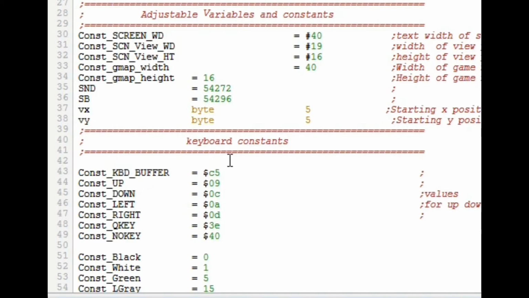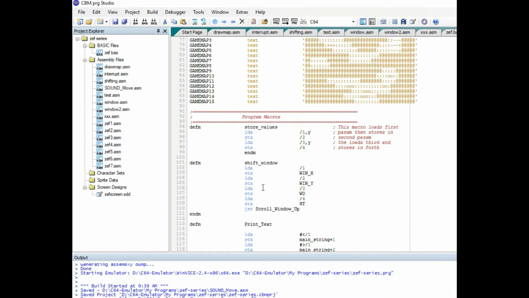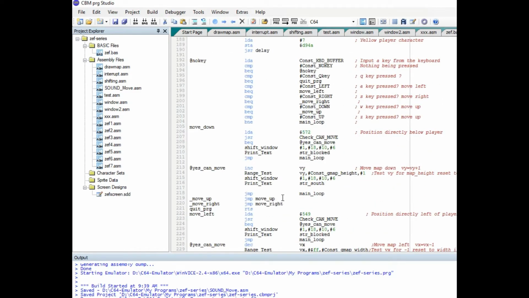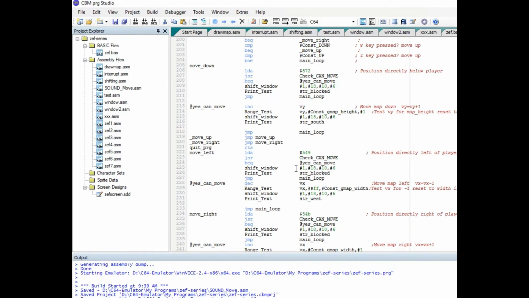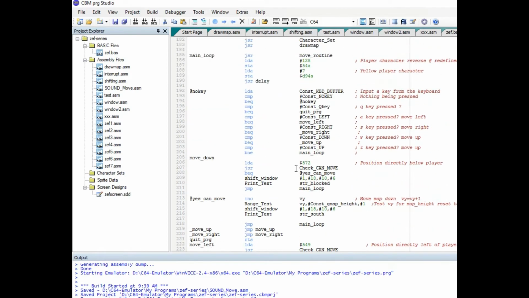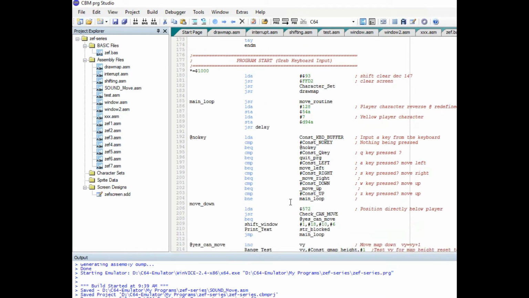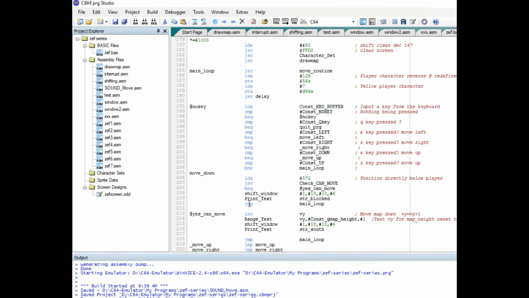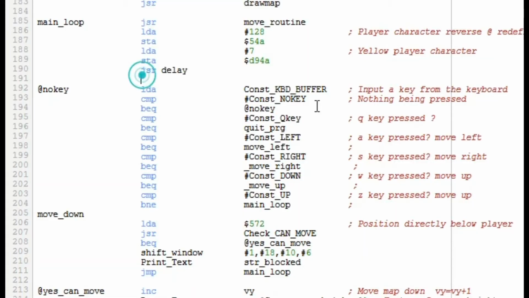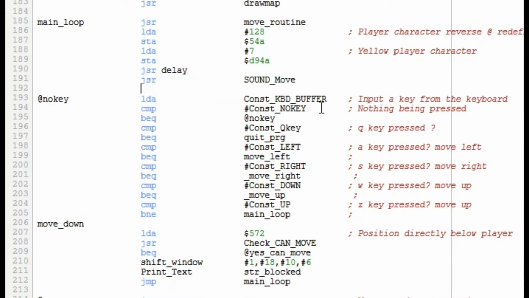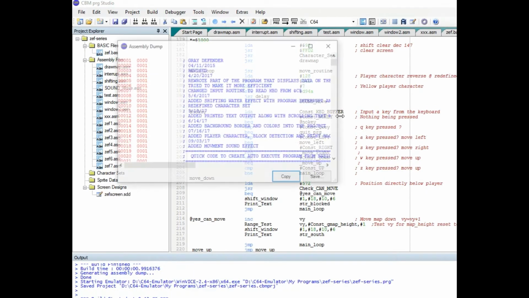Okay, now it's a matter of calling the program. So every time you move, you want to make the sound, and it could get annoying if there's no delay in there, but let's just see. Where do we put this? So it has the move routine, waits for a keyboard input, and then it jumps back to the main loop. Let's just put it here. I don't know if that's going to work. Let's see.